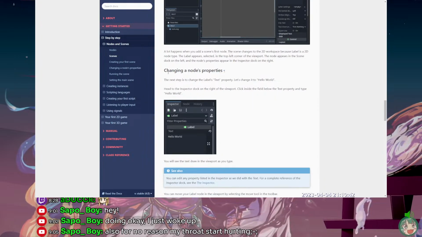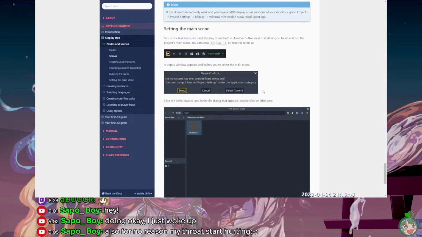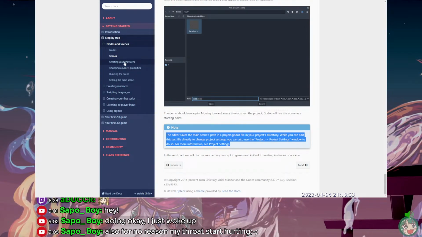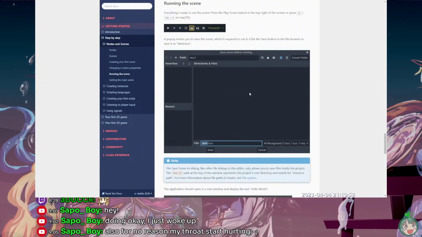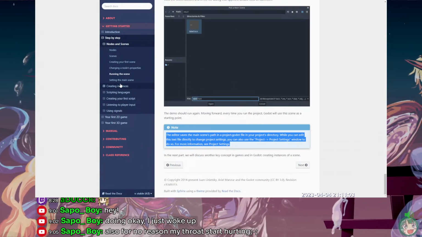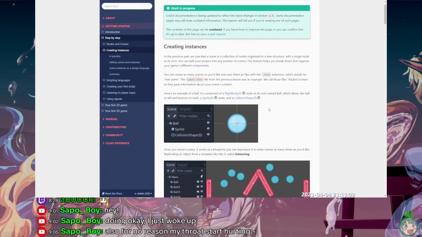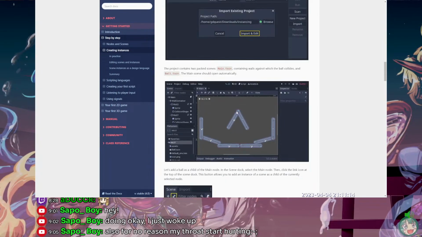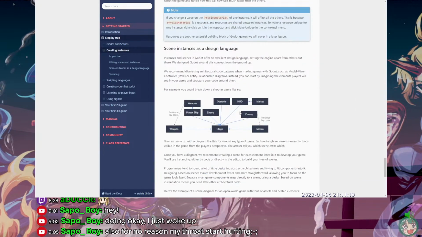Click on the label node. How do we change scenes? Hello world. The mushroom. There you can. Running the scene, okay. Oh wait, this is the same thing. Also the creating instances scene. Yeah, that I know. That I understand.